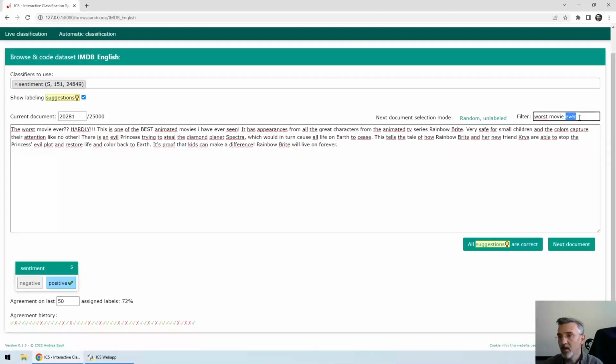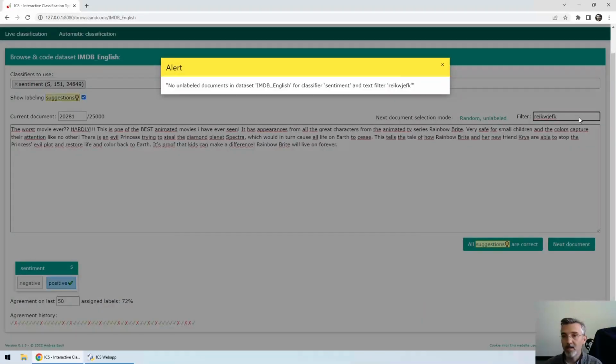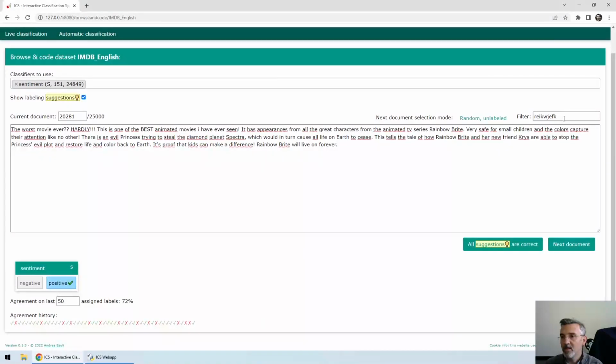So here you can exploit this filter whenever you have some type of content that you're searching for that will allow you to label your data more quickly, or to spot some specific case that you would like to add to your training set. So this is a helpful function that you can use, and whenever you search for something that is not in the text in the dataset, you will get an alert that says no documents contain this string.